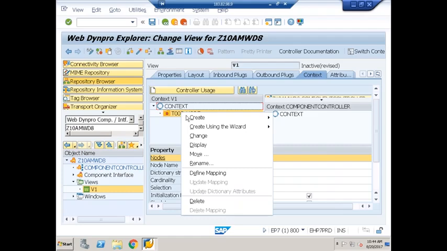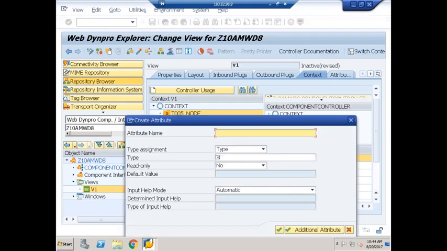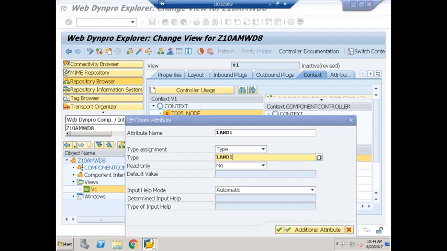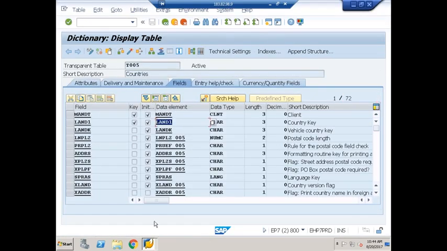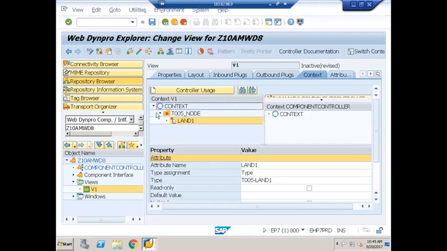Under this blank node, I'll right click on this node and I'll say create attribute. I'll give the attribute name as LAND1. Type, again, I'll give it as LAND1, nothing but the data element. I'm referring to the data element LAND1. The name of the attribute is also LAND1. For type, if you want, you can give it as LAND1, or you simply say T005-LAND1, anything is fine. Understood? Attribute name is LAND1, type T005-LAND1, continue. Done. So a node is created with one attribute.